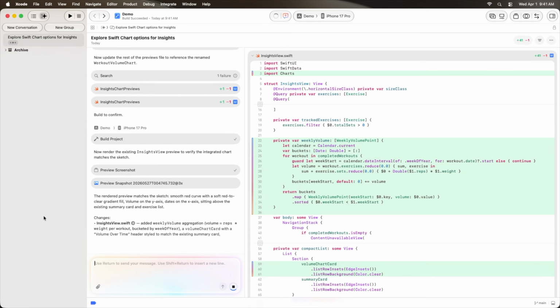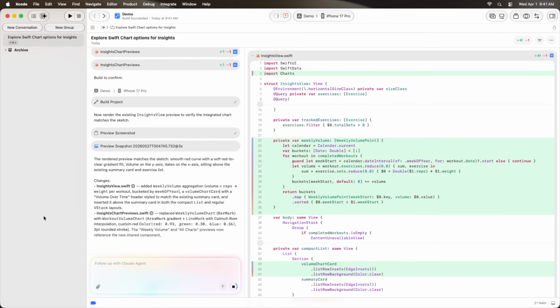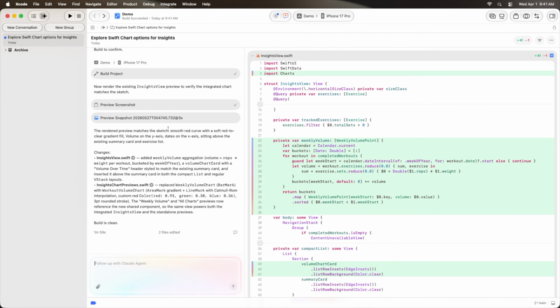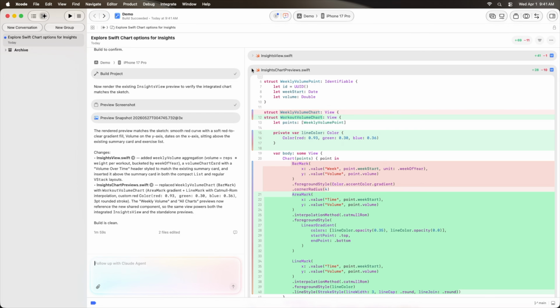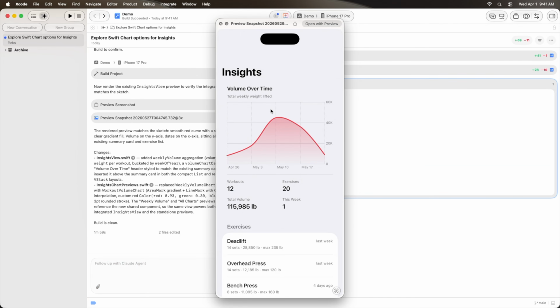And here's what that looks like in practice. My sketch was interpreted and translated into a chart that matches exactly what I was looking for. You can see that a preview was rendered along the way, that self-verification loop in action. This is looking great. There are still a couple of things I'd like to tweak though.